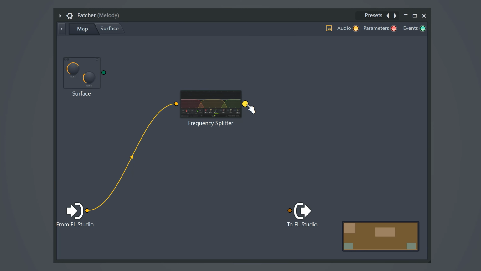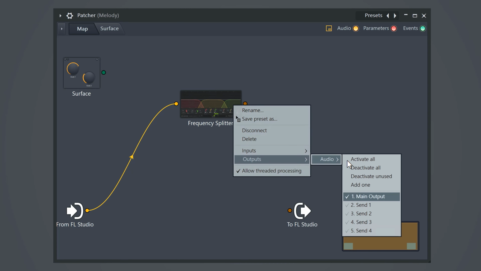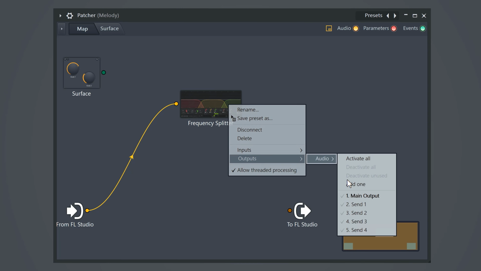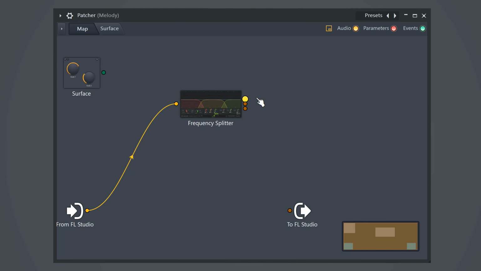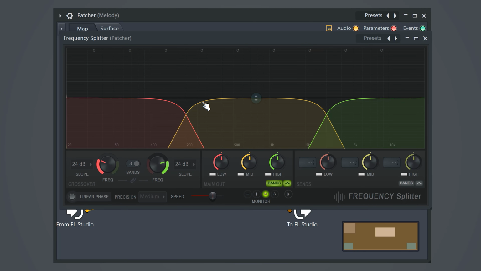Right-click your effect and go to Output. We're gonna disable the main output, and then we're gonna enable 3 of the sends. Once that's done, double-click the frequency splitter to open it up. Now we're gonna register the sends. To do that, go to the right side of the effect. Set the send of the lows to 1, the mid frequencies to 2, and the highs to 3. We can then close it up.